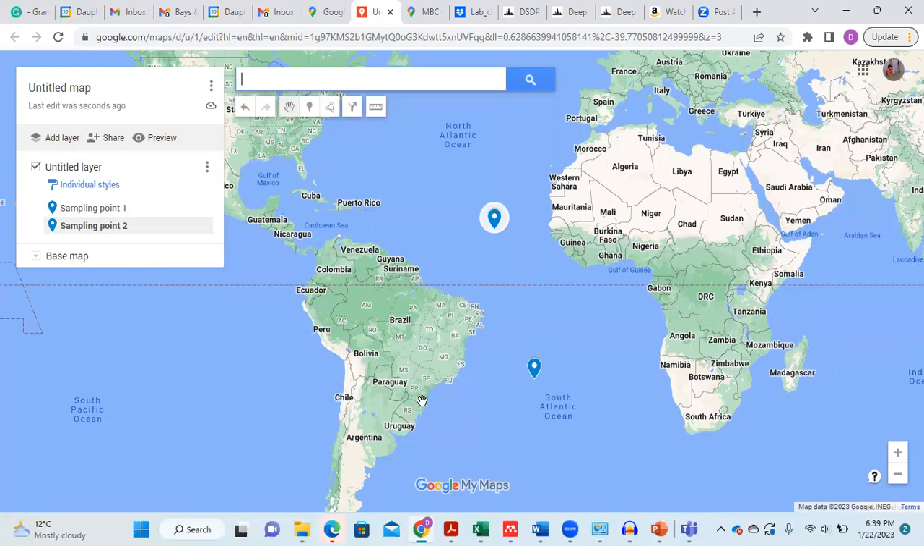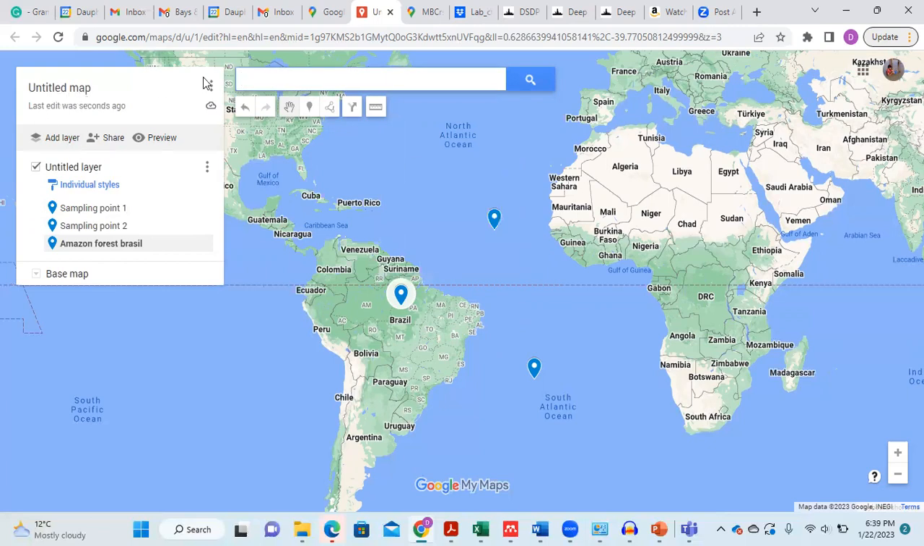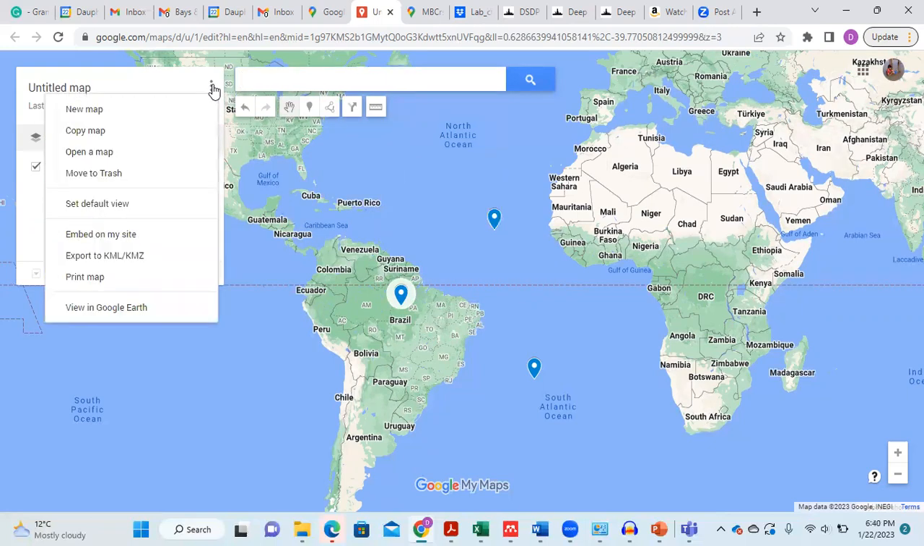This is how you can mark anywhere you want to go. Probably you're not going sampling, but you want to visit somewhere in Brazil, say here in the Amazon, Brazil. So you can mark this point, Amazon forest, Brazil. So this is very simple, and this map is already saved.